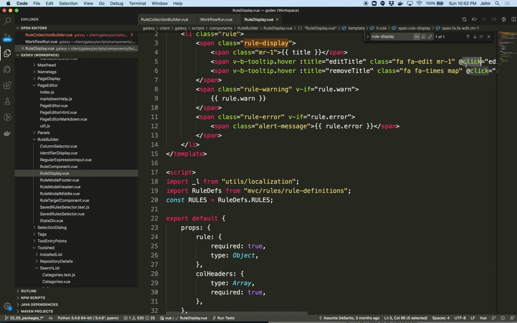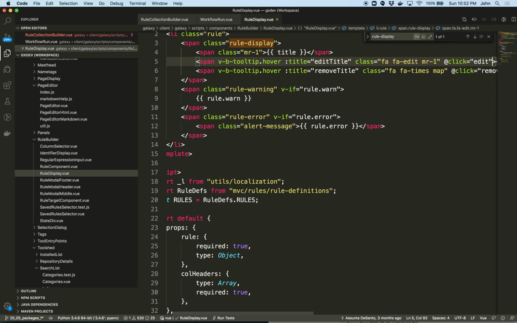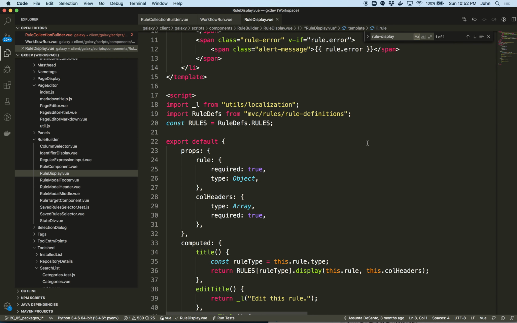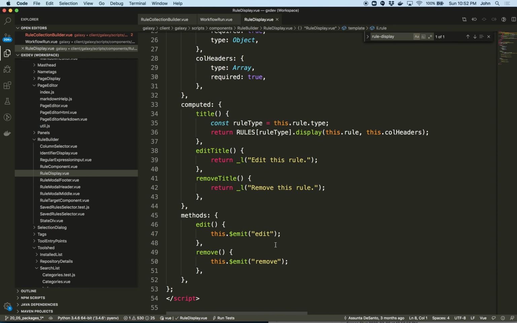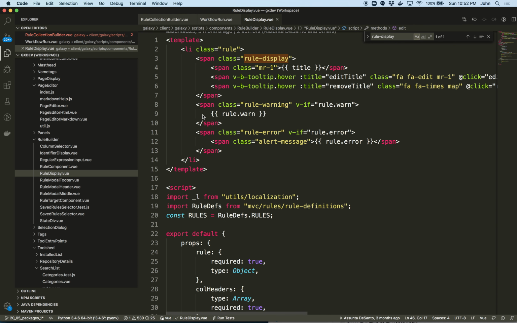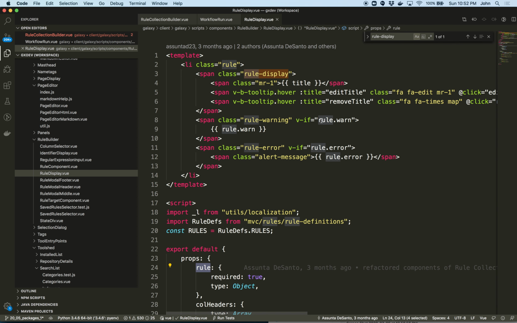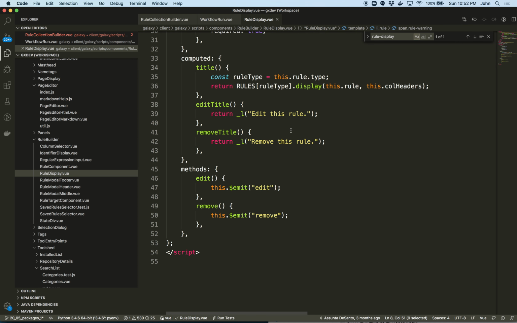These are action handlers. So when this button is clicked, this method is called, edit or remove for this button. Those are just in the methods. What they're going to do is emit an edit and remove message back to the parent component. One of the inputs here is a type object. It's a complex JSON object called a rule. You can access different parts of rule here, rule.error, rule.warn. And I think probably more rule.type is used inside of the computed attributes.